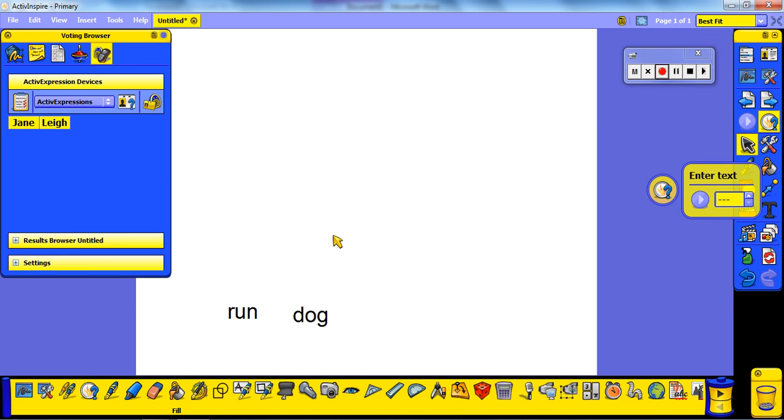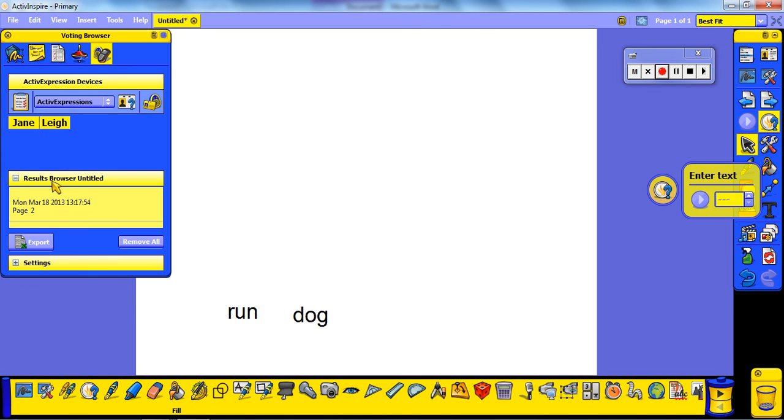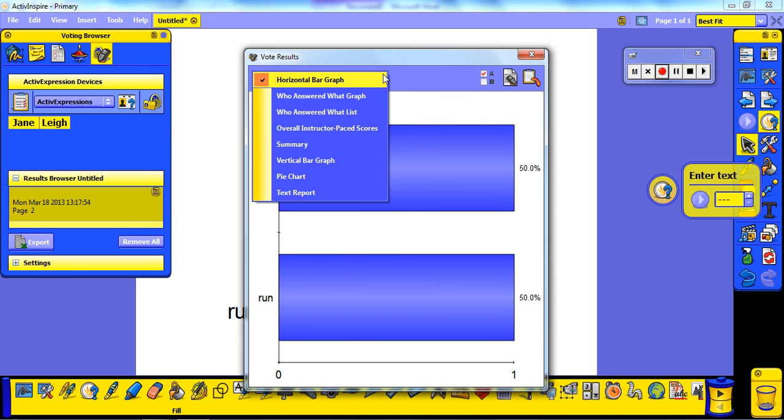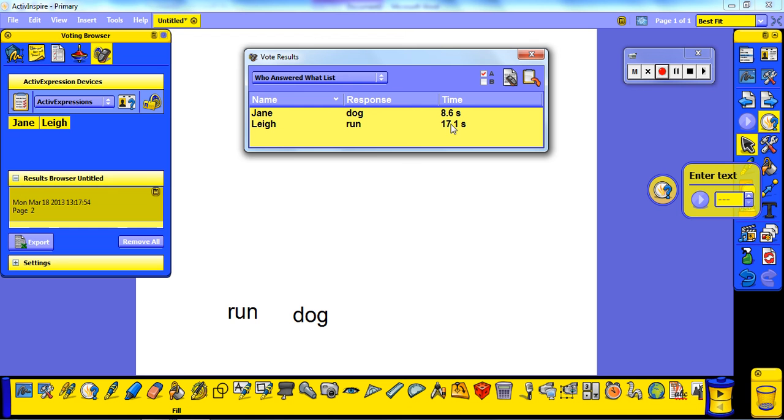Now, some people say, okay, well, I accidentally clicked off that bar graph and I'd really like to go back and look at it again. Anytime you give a question here, it holds the answers over here in your results portion. And when I click on this particular one, since it's the only question I've asked, I can actually click on this menu icon here and view the results again. So I can see this pop up, and if I want to, we can go back through and do a who answered what list and see.